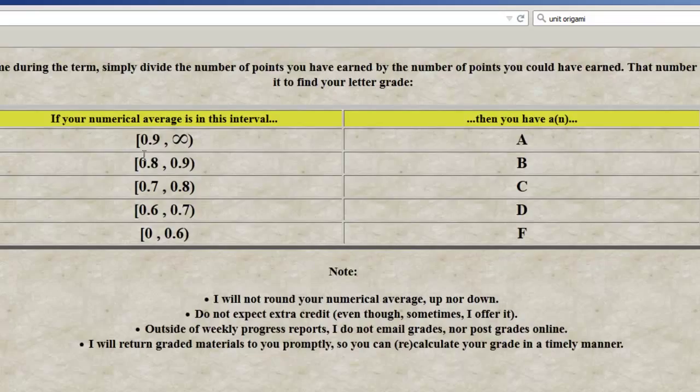And when you do that, you'll end up with a decimal, point something or 1 point something. If your decimal starts with a 0.9 or it's higher, that means you got an A. If it starts with a 0.8, you got a B. If it starts with a 0.7, you've got a C. If it starts with a 0.6, you've got a D. If it starts with anything lower than that, you failed the course, or you've got an F at that given time.